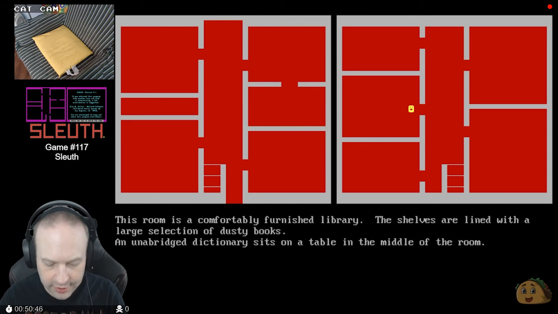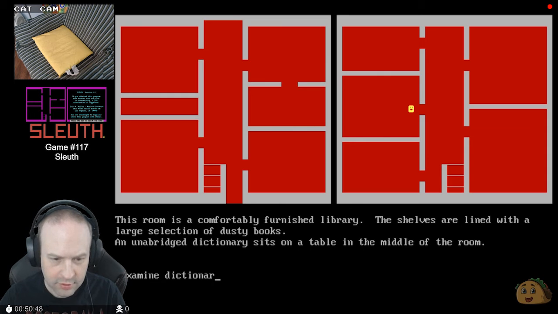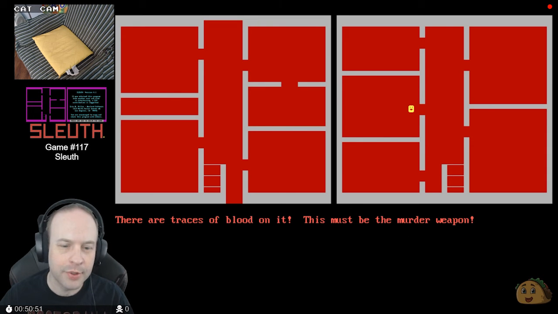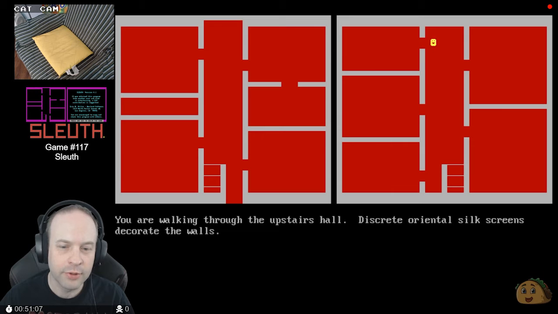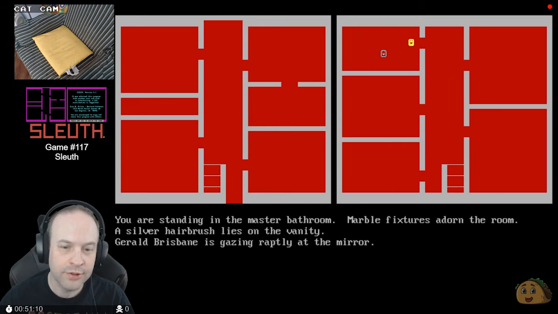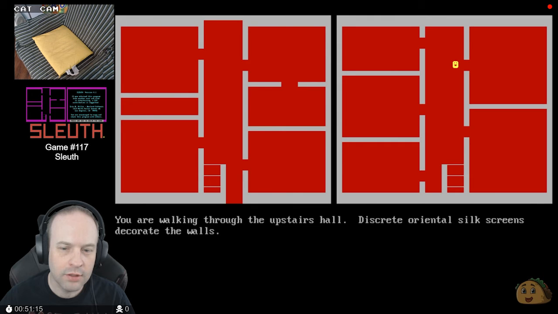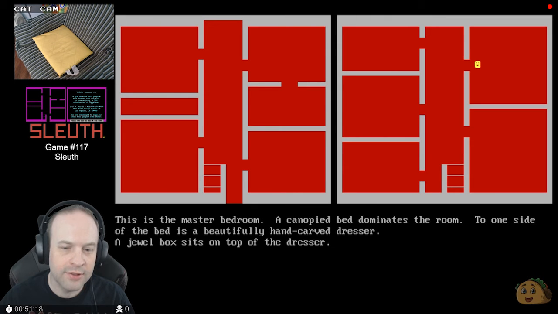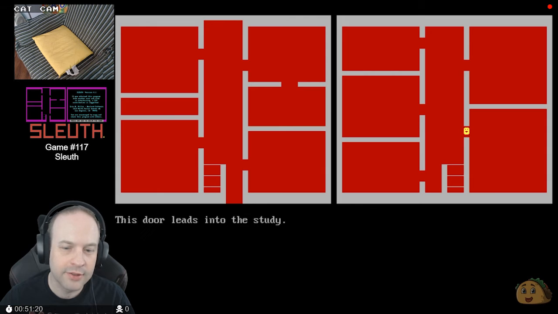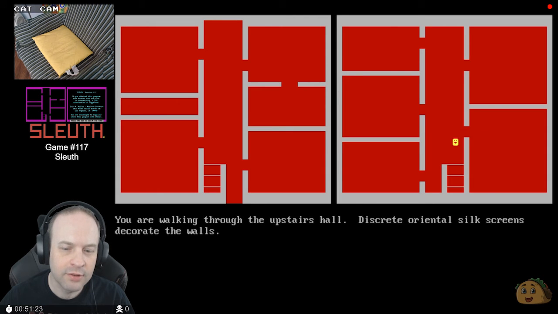Examine the dictionary. Oh! Found the murder weapon. And the murderer is, I think, either Victoria or Gerald. We just need to find Earl and get Earl's side of the story to figure out who it is. Well, there's Gerald. I mean, at this point, we have a 50-50 shot of being correct on who it is.